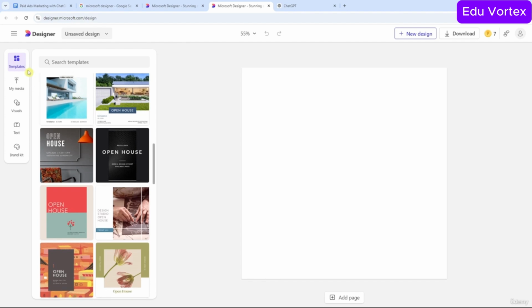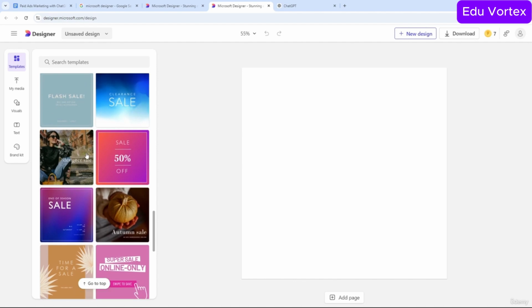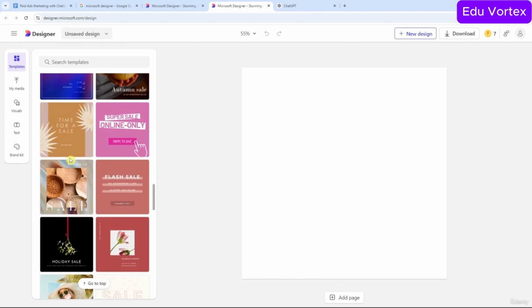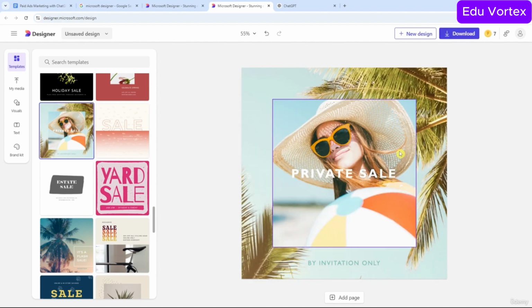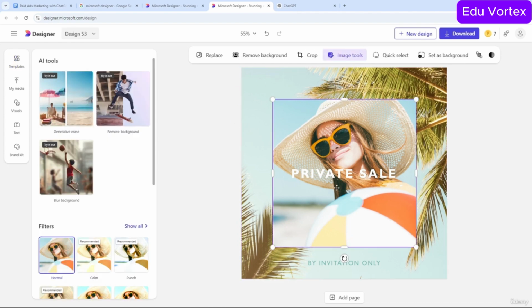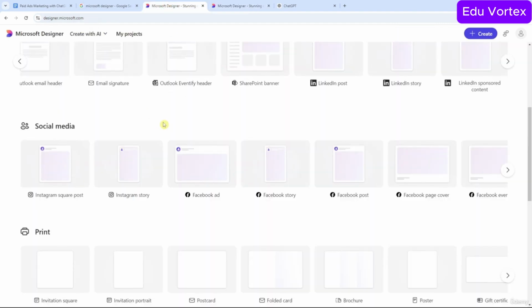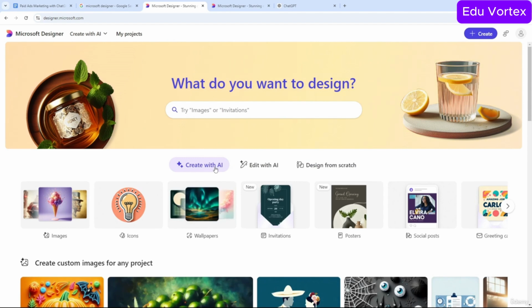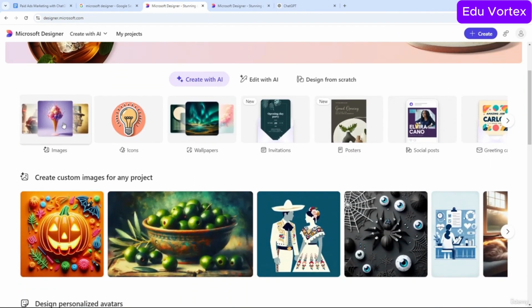What you could do in the beginning is simply use some templates. For example, let's make something easy. I do like this here. That's good. A private sale that is advertised. We do have in the background a picture. We have a picture here. We do have some text and some text down there. Now you could say, we go back to the front page, create with AI. We want to create an image here. An image we are then going to use here for our design. So we say image, design an image.